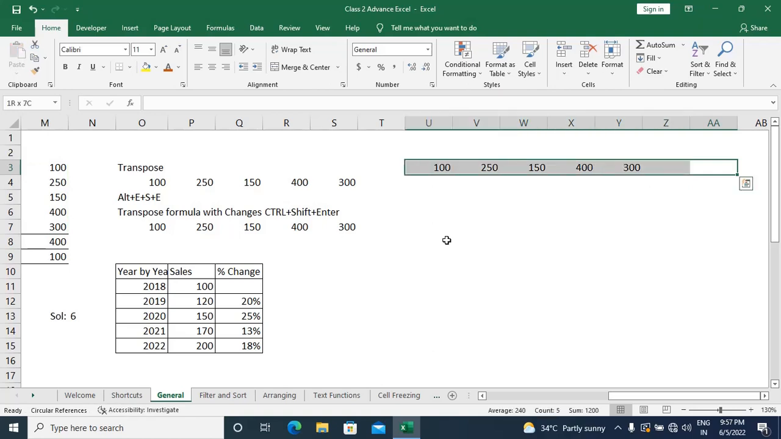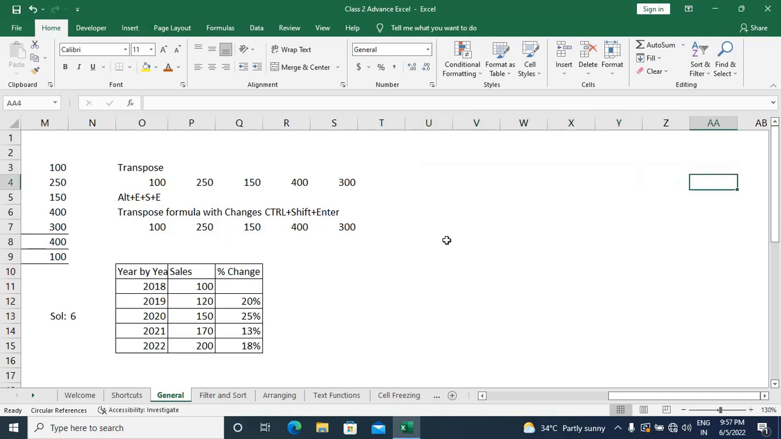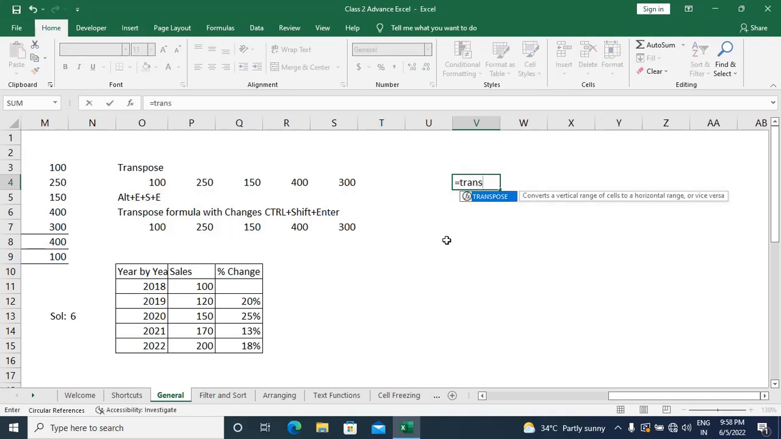Now let us just select this entire range of data and delete it. So we will do the same thing but using a particular formula, where you can just do equal to transpose, tab. Then here it is appearing as transpose, first bracket, then array, that is the range of the data. So this is the range of the data, M3 to M7. Close bracket, press enter, but it wouldn't work this time.